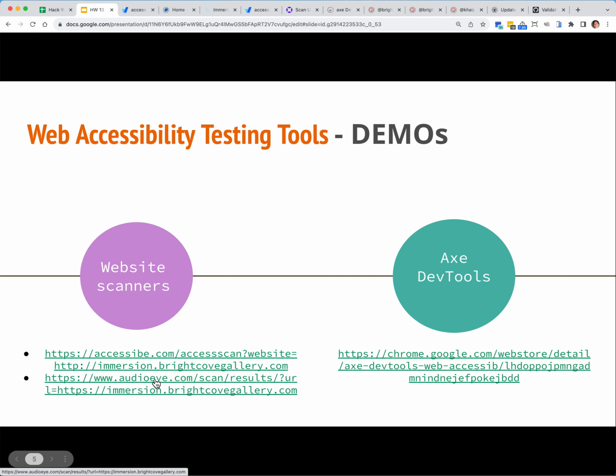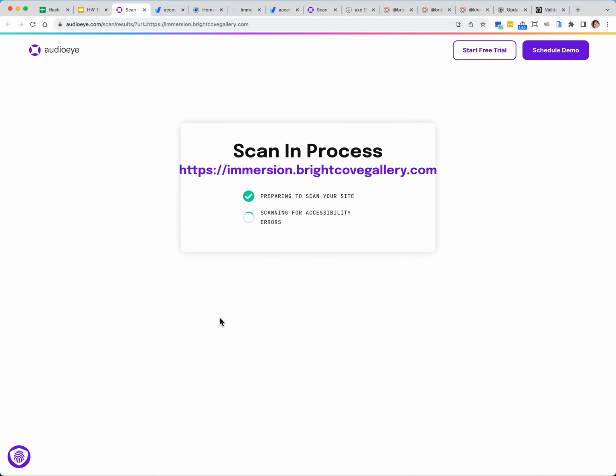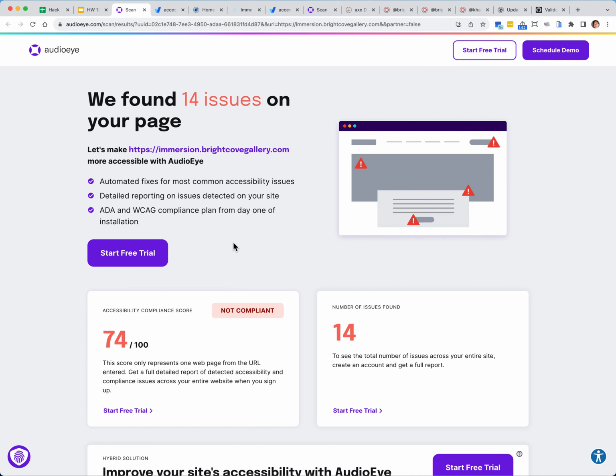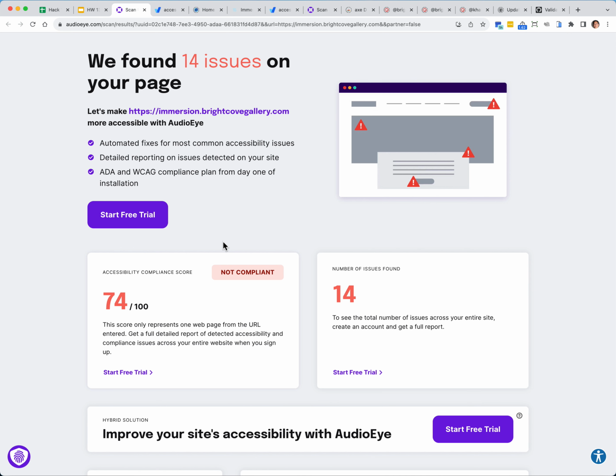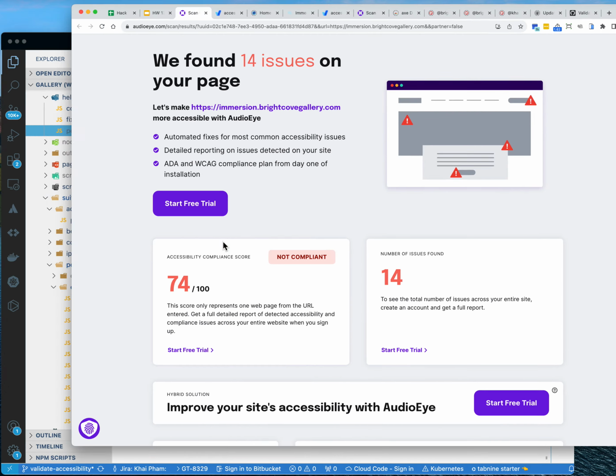Another tool is audioeyes.com. Here we check the Emerson sample exam website. It will give you a high-level report of the issues you can find on the website.